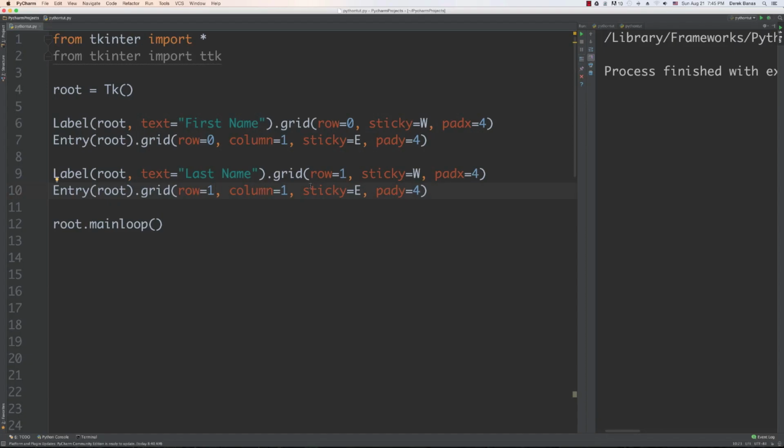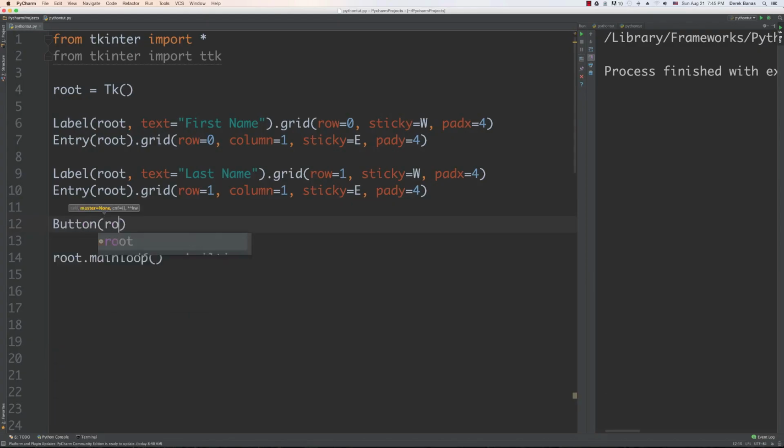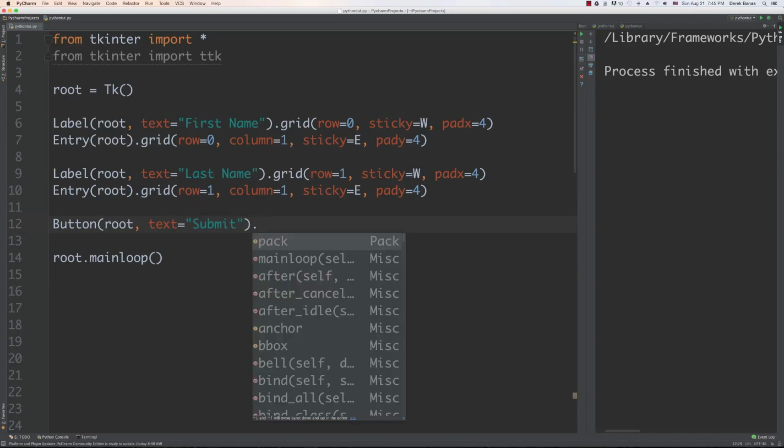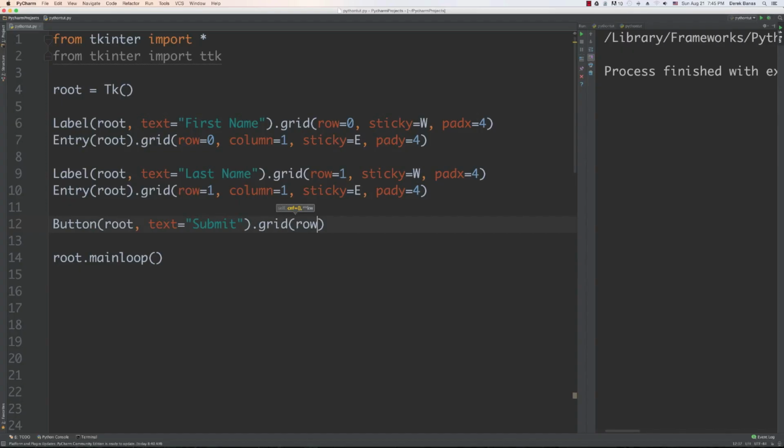This is going to be the second column, so we'll leave it exactly like that. And then let's say after that we decide we want to throw a button on the screen. We can say button. Root is what's going to contain it, and let's say we want the text on this button to be submit, and then we'll come in here and do grid again, and we'll say that this is going to be on the 3rd row.